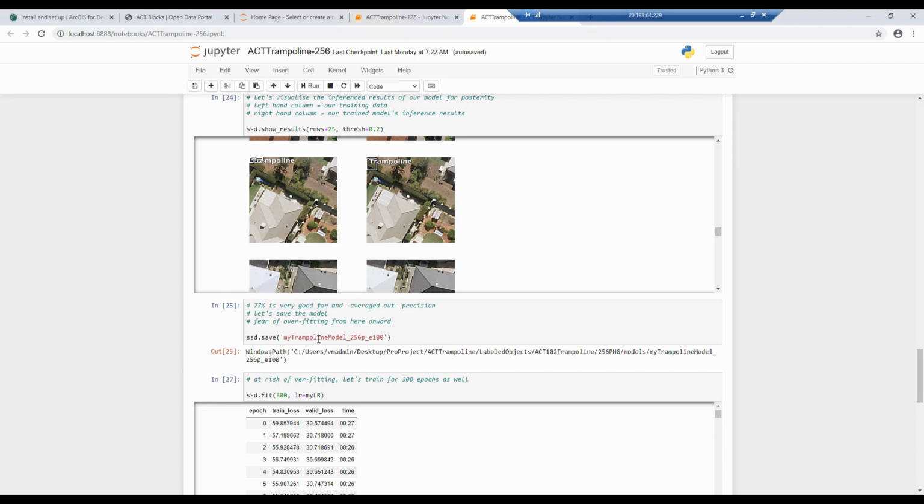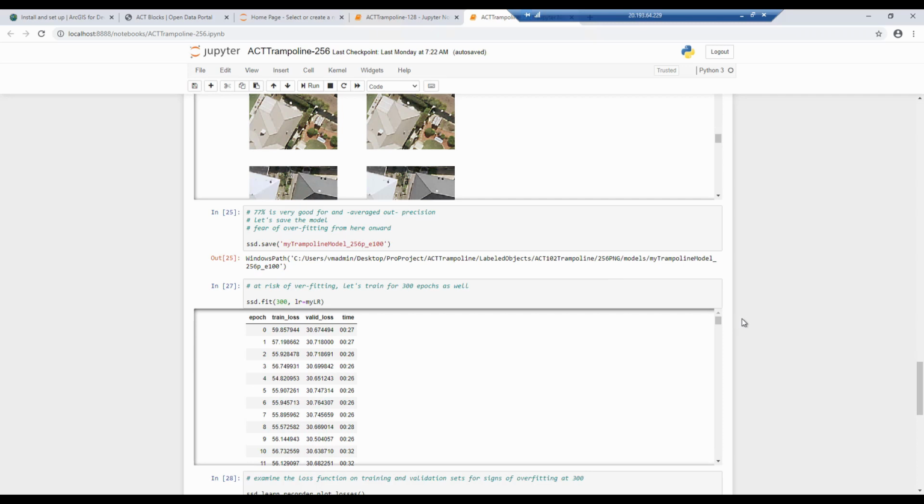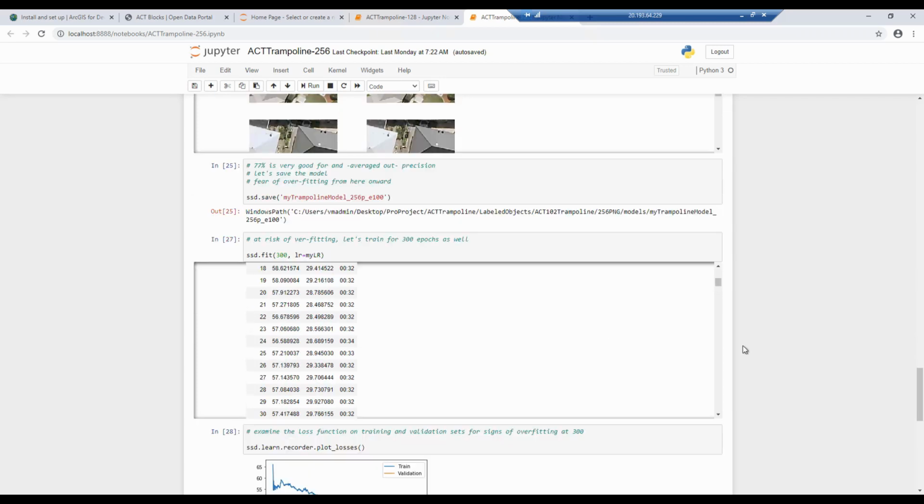So we can go ahead and save our model for the 256 pixel case at 100 iterations. You can see that model is saved. Now, something else that I did is sometimes I found out that doing more training is actually a better idea. So we went ahead and trained it for 300 epochs as well. All the settings are exactly the same. It's just instead of doing 100 rounds of training, we're doing 300. And I let that run again for a while.